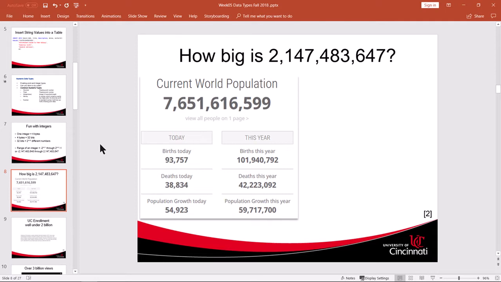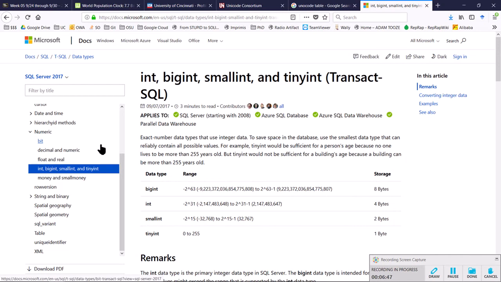To solve this particular problem, we could look for a larger integer type. Here we are in the Microsoft documentation for SQL Server. This is SQL Server 2017, which is relevant. We see that there is a big int type that goes from minus 2 to the 63rd to positive 2 to the 63rd minus 1. That's an 8-byte storage allocation instead of a 4-byte storage allocation, as we saw with the int. We could certainly store the world's population in that number.